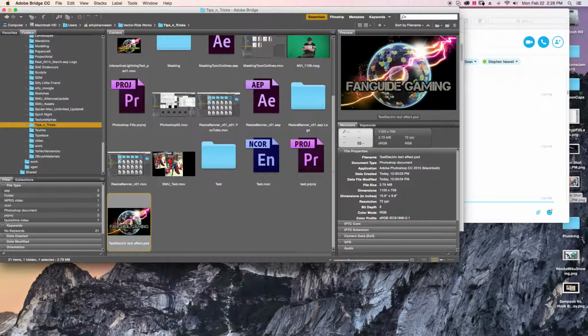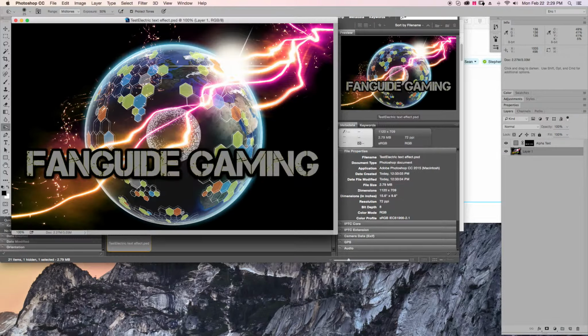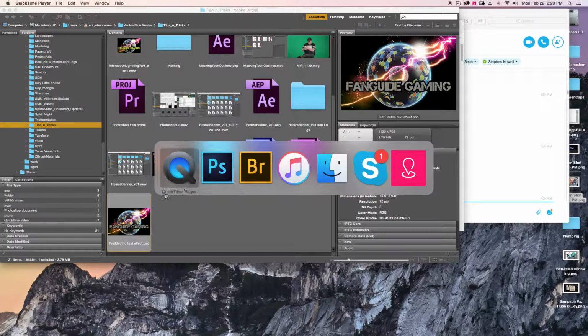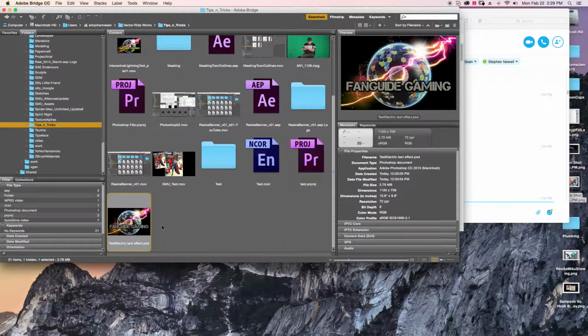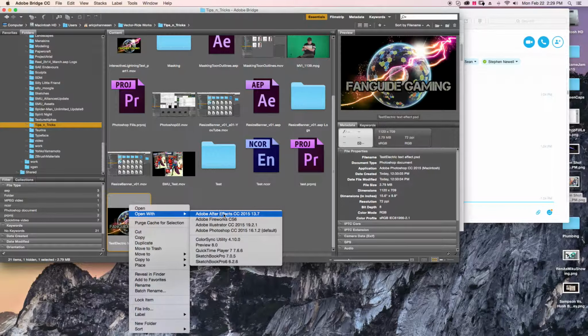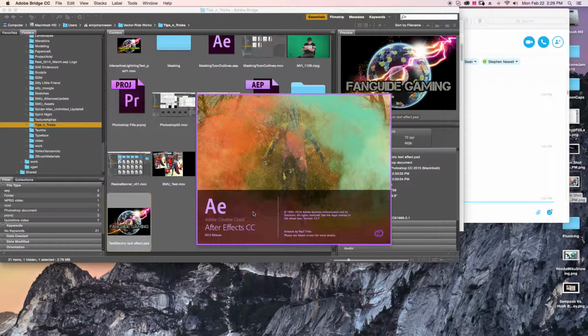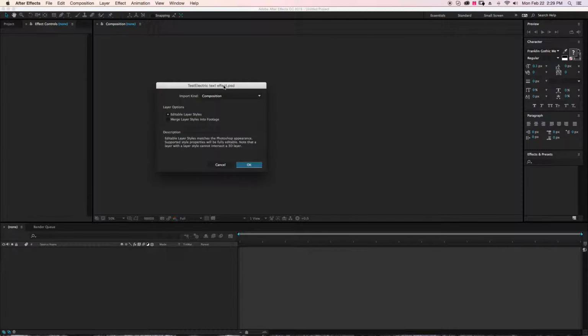We've made this file already in Photoshop. Let's make sure it's still open. Yep, it's still open. Great. So I want to open it up now in After Effects. I just right-clicked on it and it's loading it in After Effects. After Effects is now finished loading.